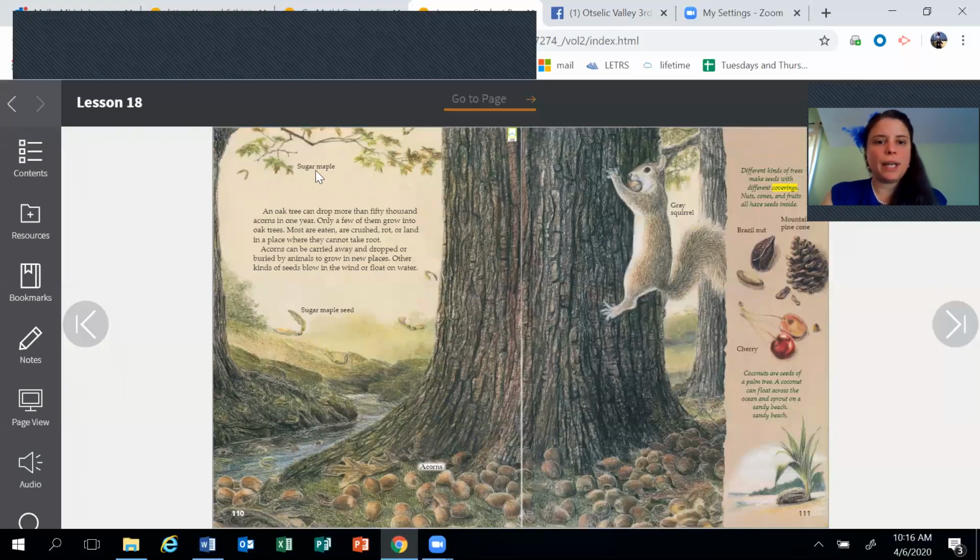Right, over here we have a sugar maple tree and the sugar maple seeds. So this must be the sugar maple tree. And this is acorns and a gray squirrel. Different kinds of trees make seeds with different coverings. Nuts, cones, and fruit all have seeds inside.